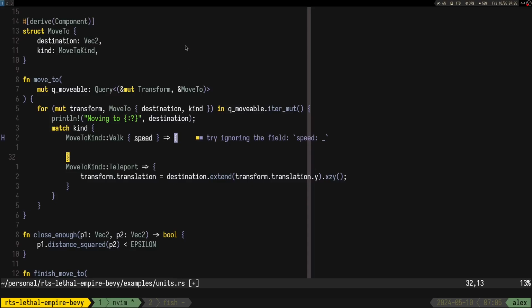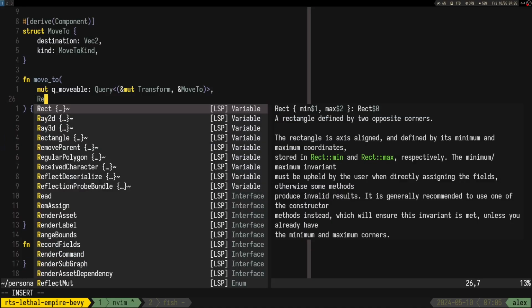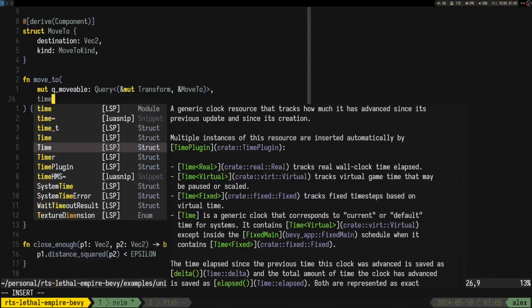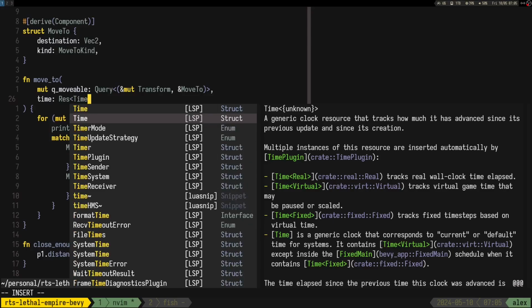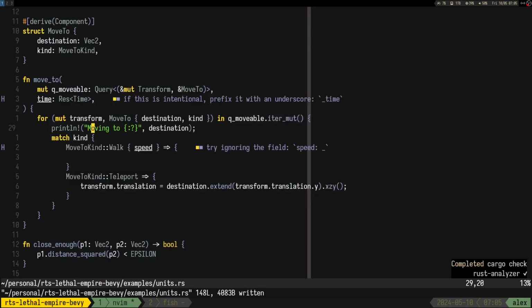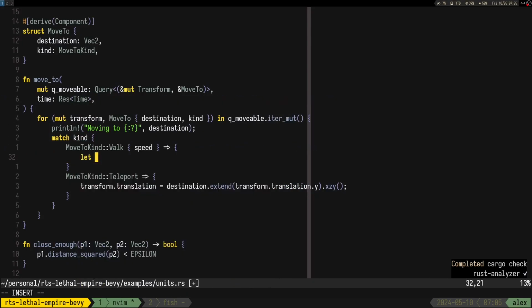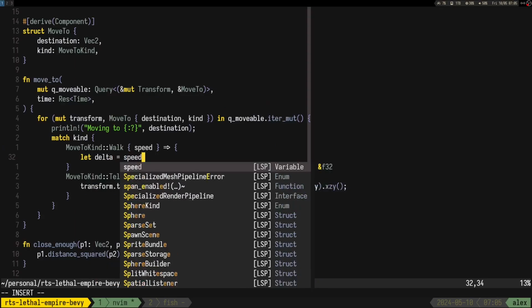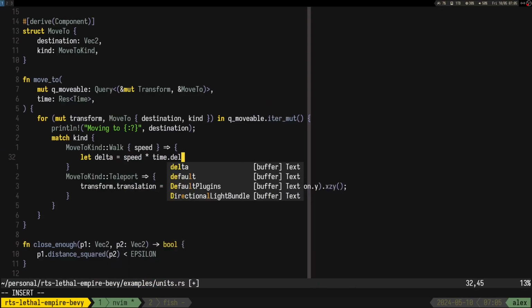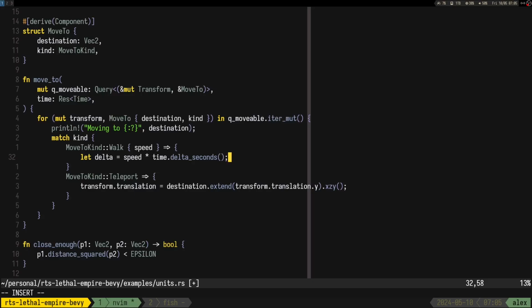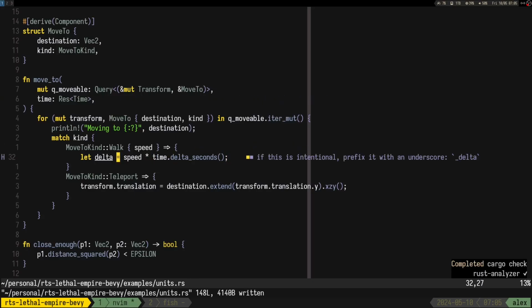So obviously we are gonna need delta time. I mean, funnily enough, I already said that. Right, because delta is gonna be speed times time delta seconds. So this is the amount that we want to move in this frame, right? That's the amount.